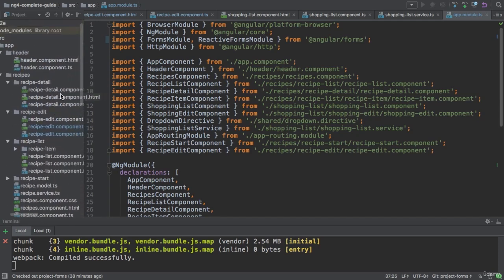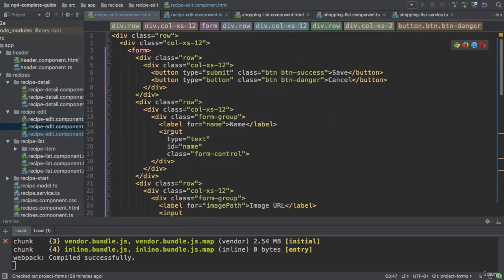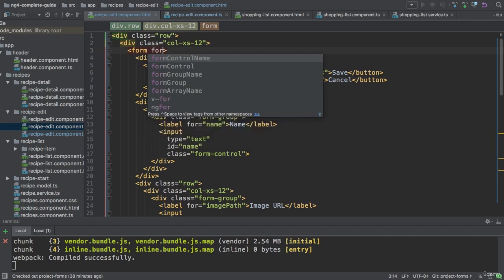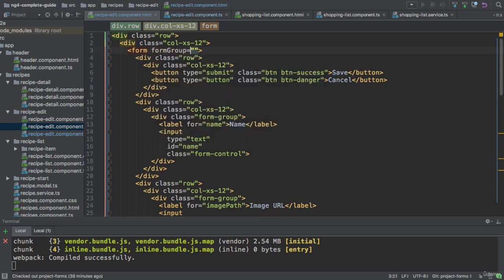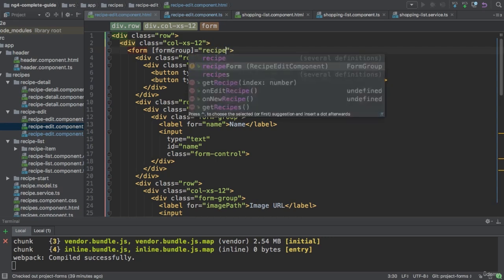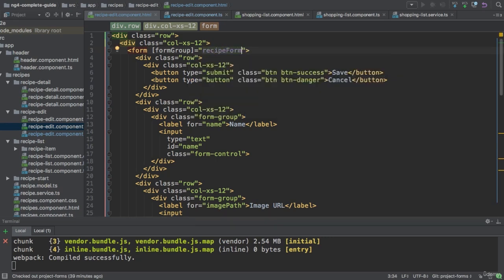So therefore, what I'll do is go to my recipe edit component HTML file, and now I want to connect my form. Let's start on the overall form element. Here we have the form group directive, which we should use with squared brackets because we need to pass some data to that directive via property binding, and that data is our recipe form. So let's quickly assign this. Now we're telling Angular that our overall form is managed by us and that Angular itself should not manage it. Instead, it should take our form. With this, we can now assign our own controls.